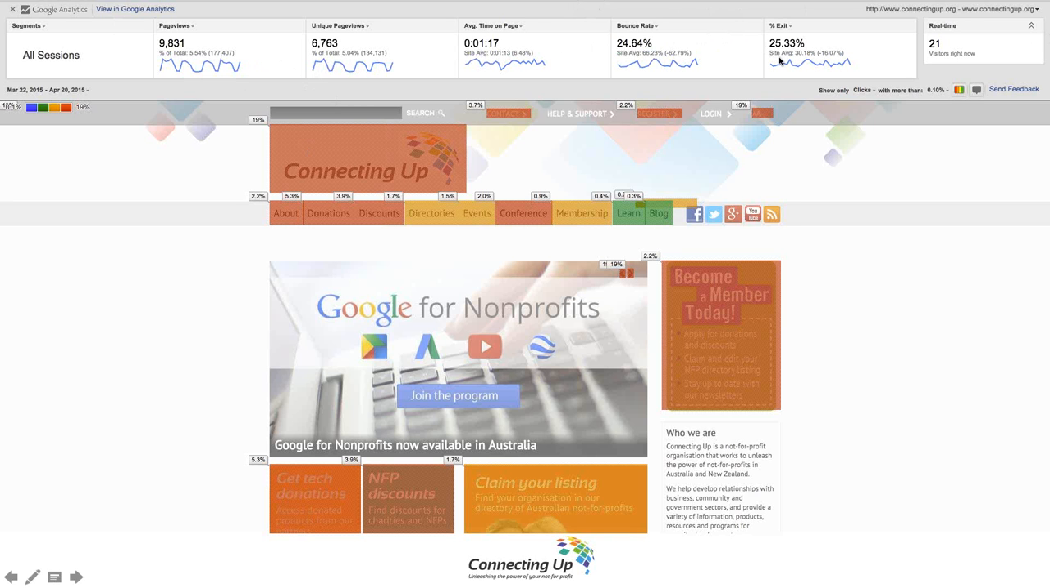And our exit rate is very low as well. This is 25%. So it tells us that the majority of people that go to this website go further into the website as a result. Great data for us to have, and it can help us optimize this homepage. And like I said, some of these things we may want to readjust where they're at.